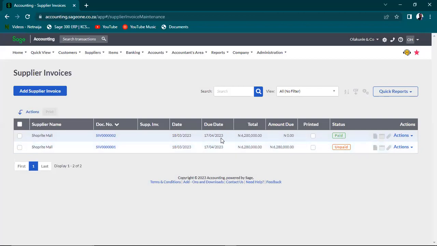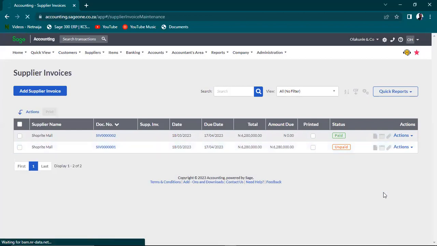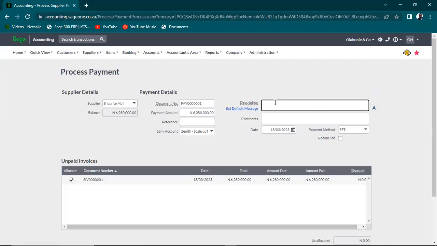Click on the invoice. Just click on the invoice, the actions here, and then click on create invoice. This one is better because it automatically matches the invoice to the payment. So here you don't have to do anything major, just put the description: Payment for computer.